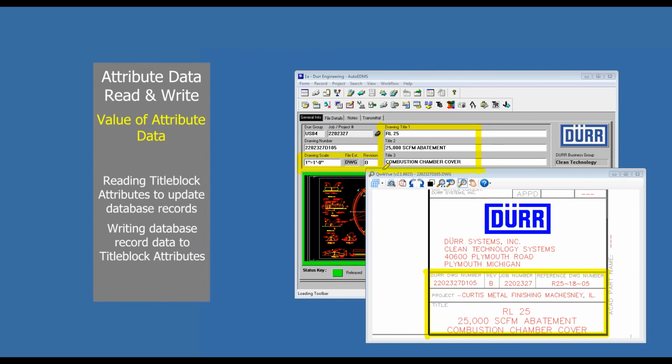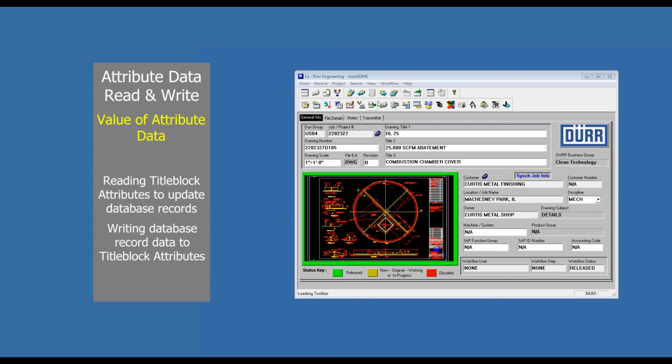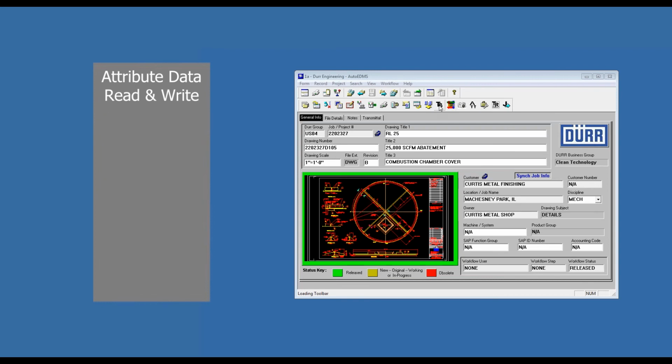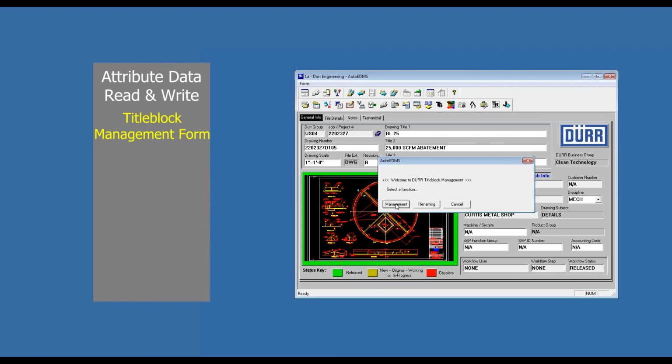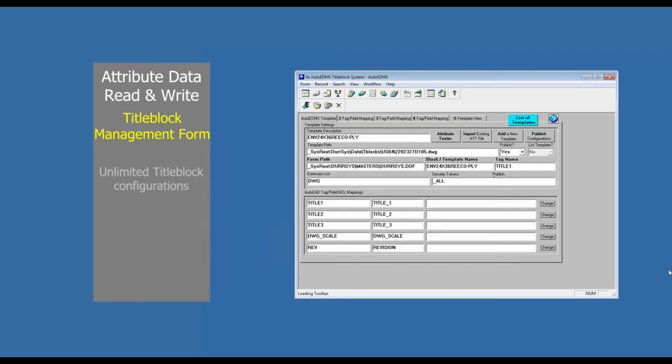The first step towards understanding attribute extraction is to review the AutoEDMS title block management form and database. In the customer form we're currently using, we can use a toolbar button to switch directly to this configuration form. The title block management form can be used to define an unlimited number of title block configurations and up to 35 attribute tag name and field name assignments per title block.